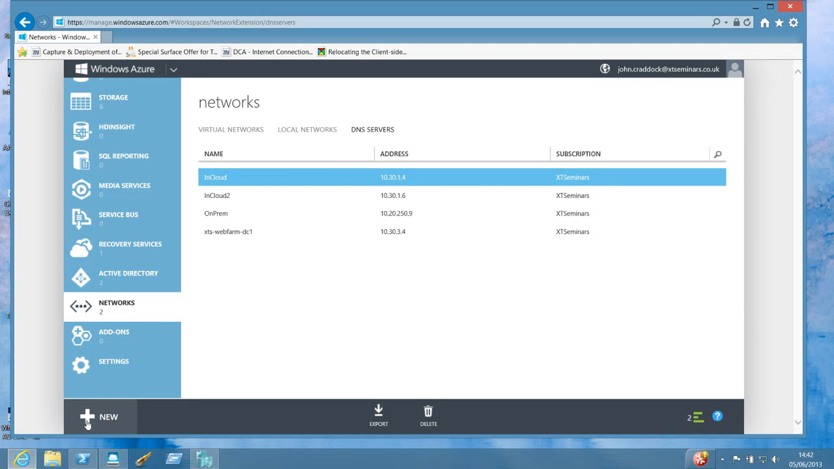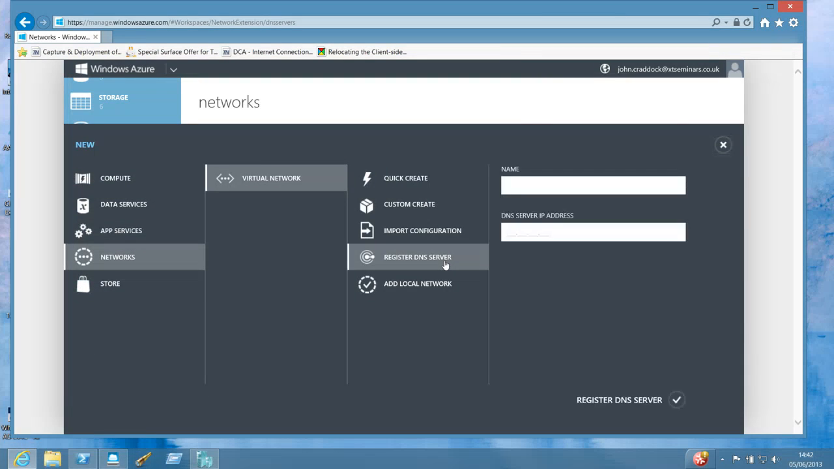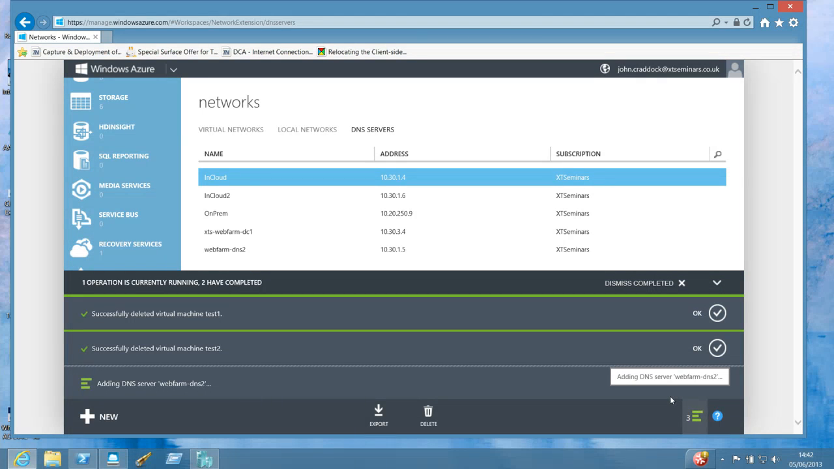What I can do is register a DNS server, and we'll call this DNS server, what's it called? Web Farm DNS2. You can then put in the address of this, which I should know. And no, actually, oh yes, I do. It's 10.30.1.5. Having got that, once that's created the DNS server, we can add it into the network definition.